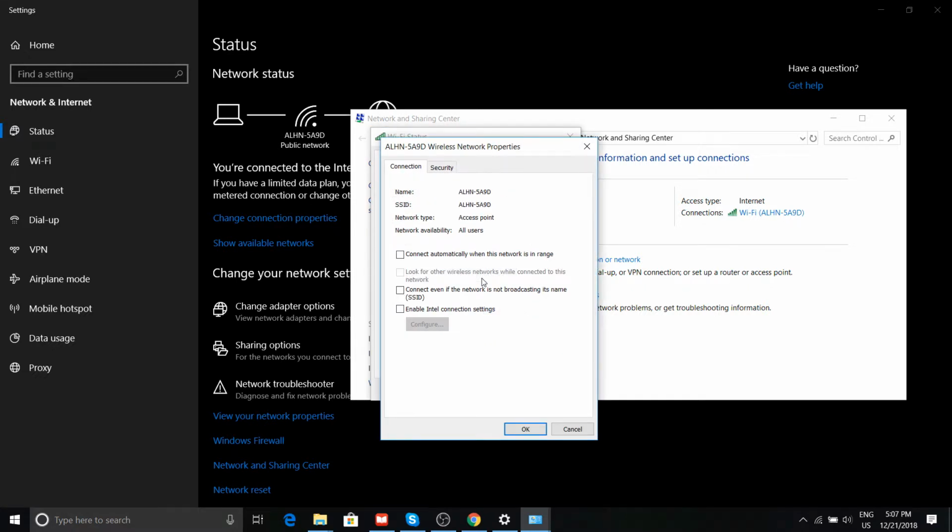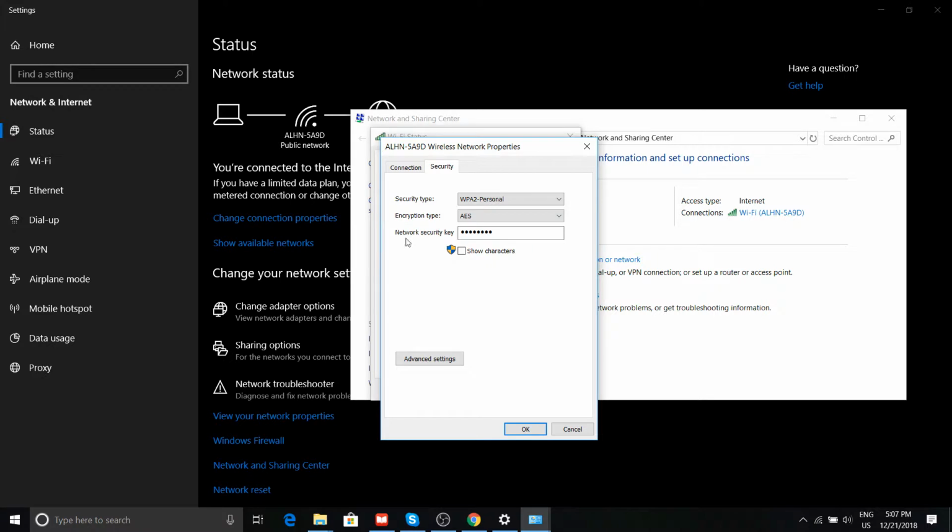And you will navigate now to the Security tab. Now all you have to do is to click on Show Characters. Now you have your Wi-Fi network password, and now everyone has my Wi-Fi network password actually.